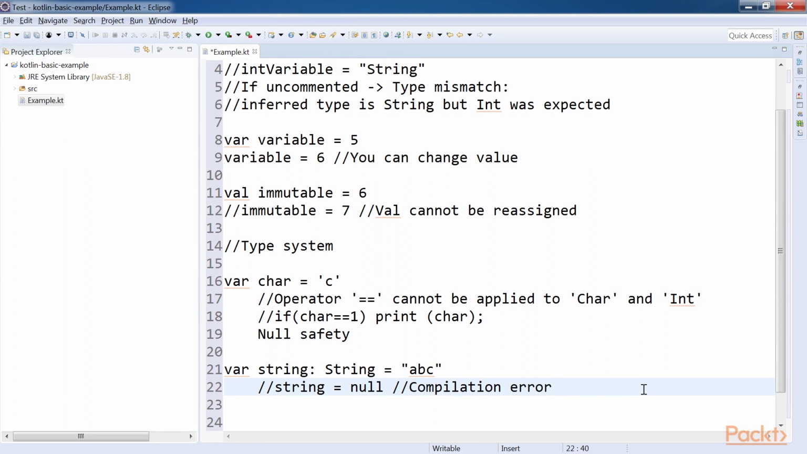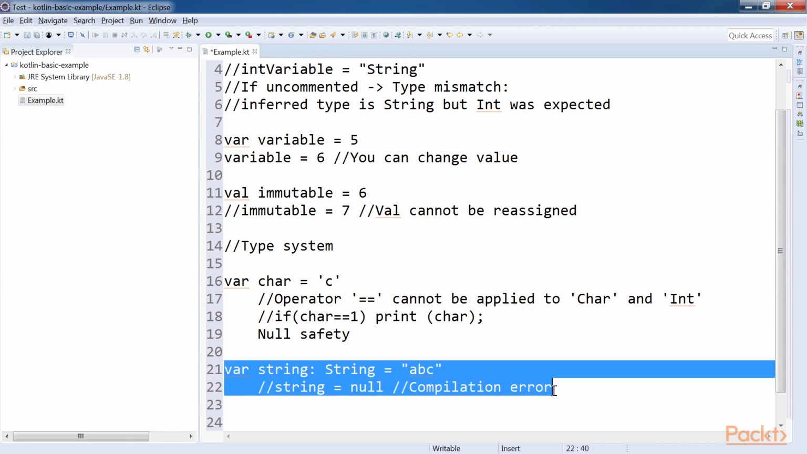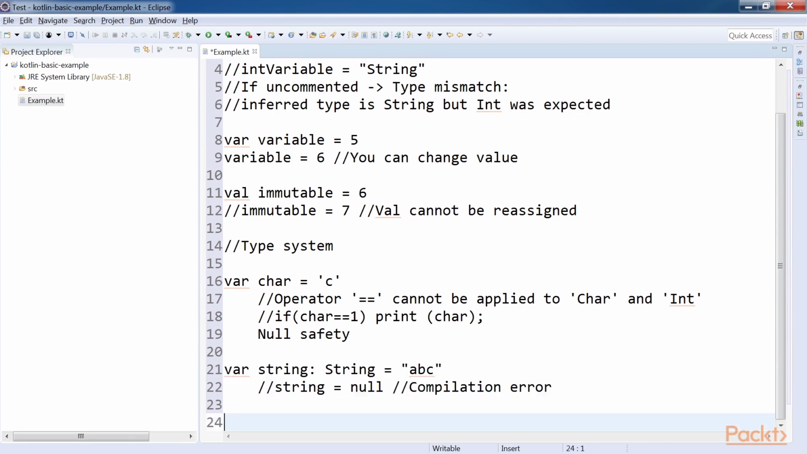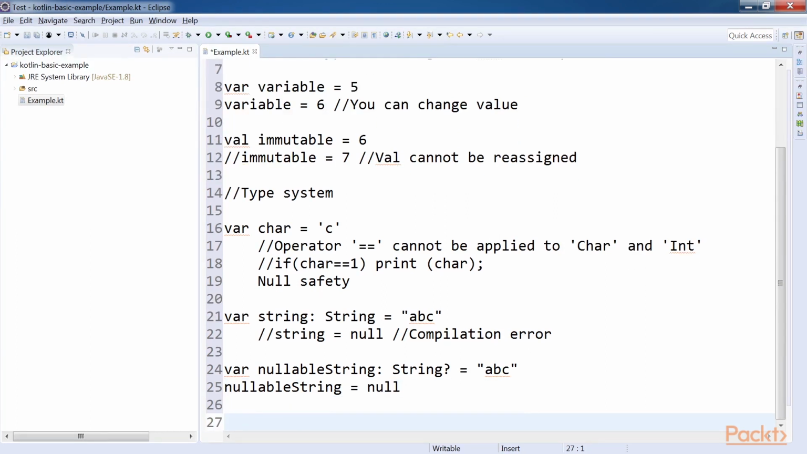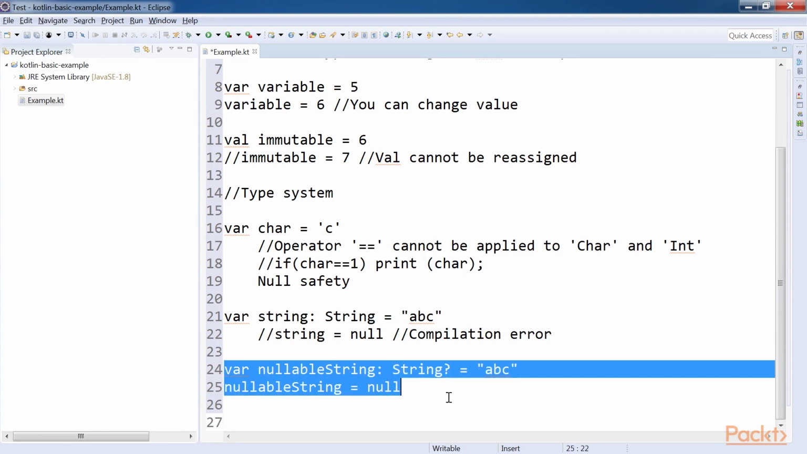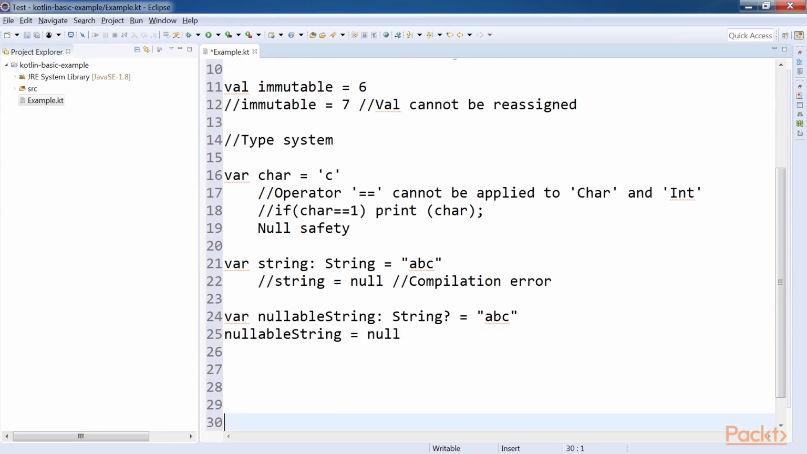Kotlin's type system aims to eliminate NullPointerException. Normal variables cannot hold null. The highlighted code will not compile if uncommented. After that, we will add a nullable string value. To be able to store null in a variable, a special declaration needs to be used. That is, the type followed by a question mark. For example, consider this highlighted string. Now we will add the print statement.